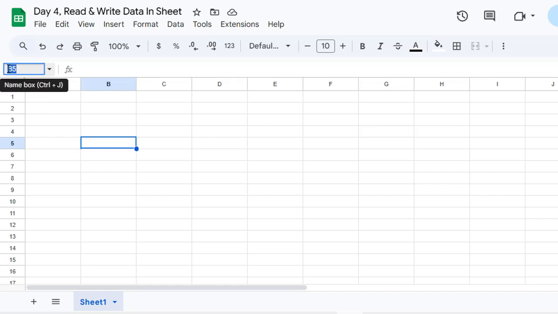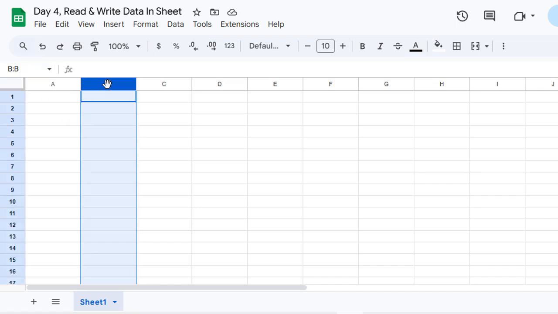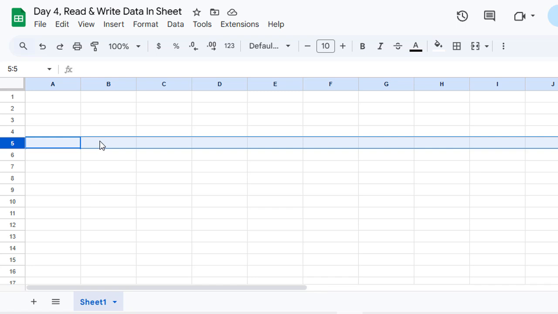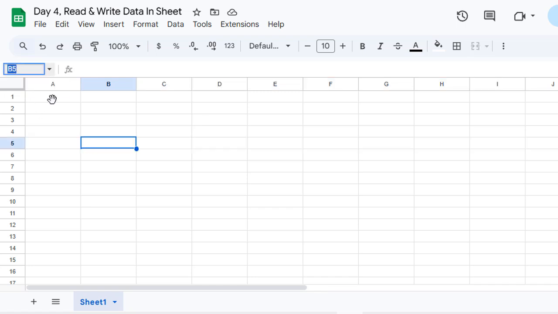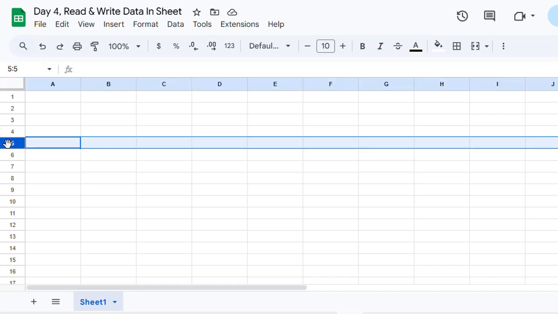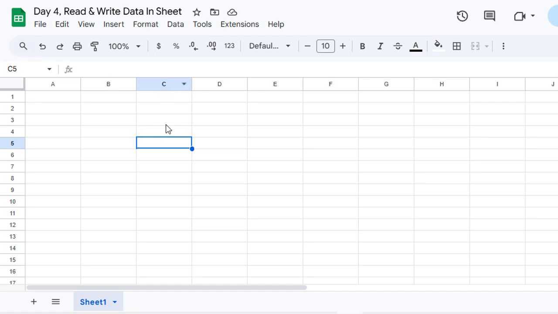Why it is B5? Because column wise its position is in the B column, and row wise its position is 5th. That's why it is showing B5. Now if I select this cell, it is C5. It means again it is on the same row, but I changed the column, that's why it is C5. Basically we say it is the range name of this cell.